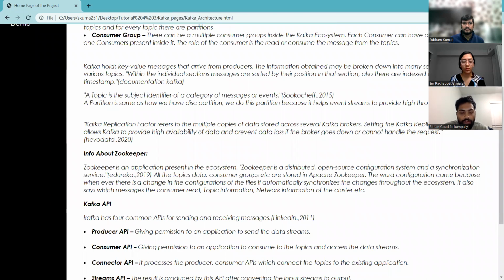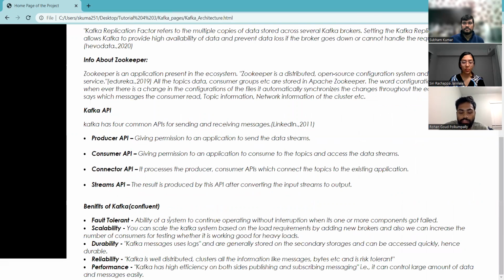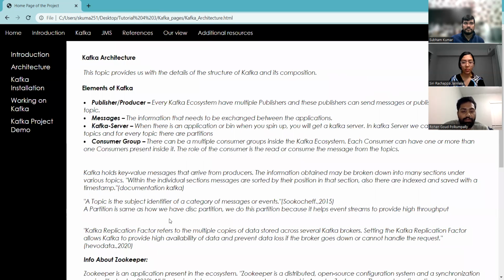We will be using Apache Zookeeper, as Zookeeper will store all the topics data and the consumer info, such as how many times he clicked it and what all messages he read. And we will be using four Kafka APIs: producer API, consumer API, connector API, and stream API.